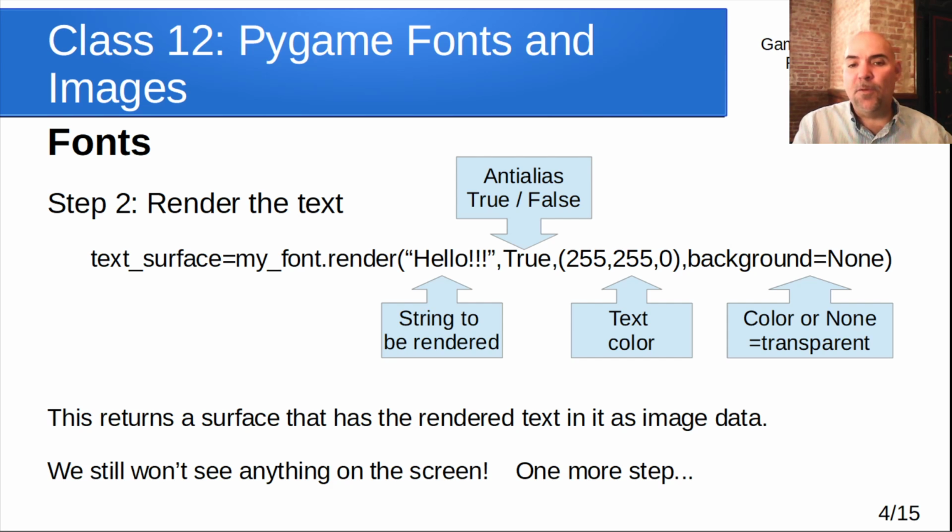The next thing is the color. We want the foreground color to be the color of the font. And then the next thing after that is background. If you leave off this last one, it'll be transparent. If you put a background color there, it'll be kind of like a highlighter over the font. So you'd have a box that's this color in the background. If you leave it off, it'll be transparent.